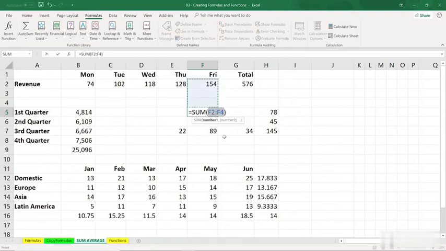Now, it might make a bad guess. I don't want to add that up, but I can point to other cells that I do want to add. Maybe I want to add up these cells over here. Point is, you can redirect it. And why type equal SUM when Excel does it for you by pressing Alt+equal?